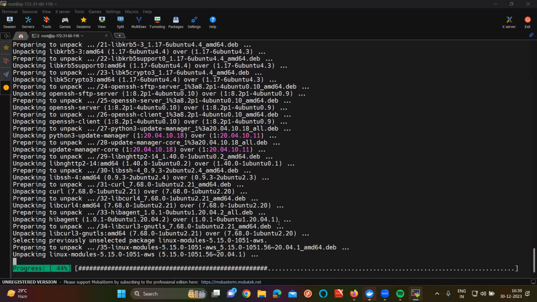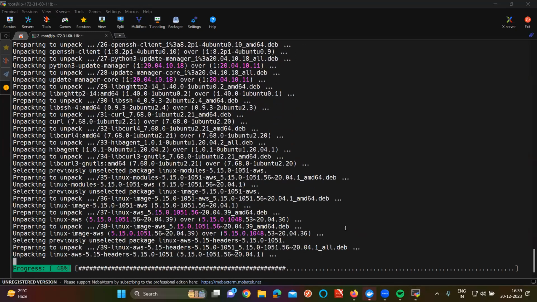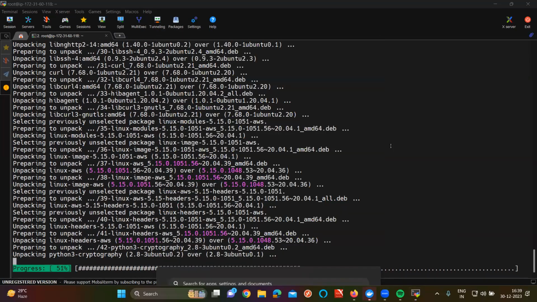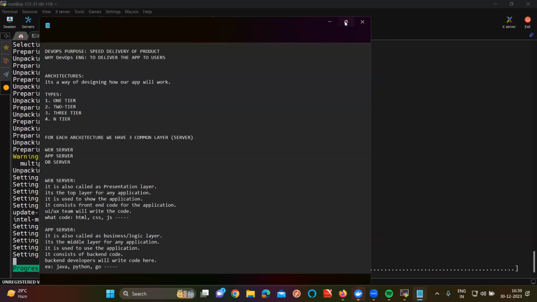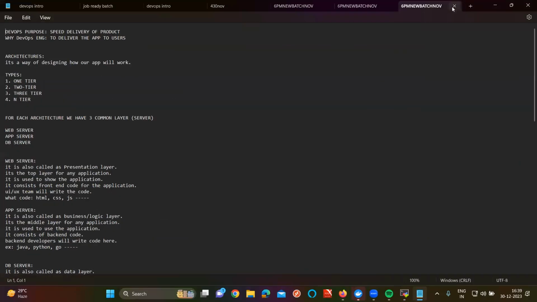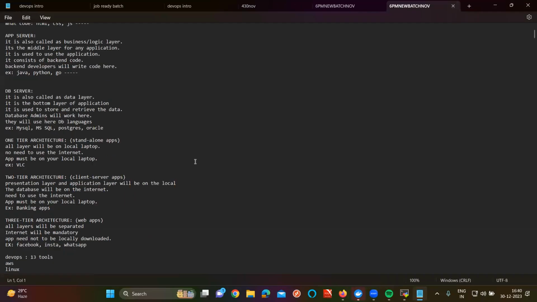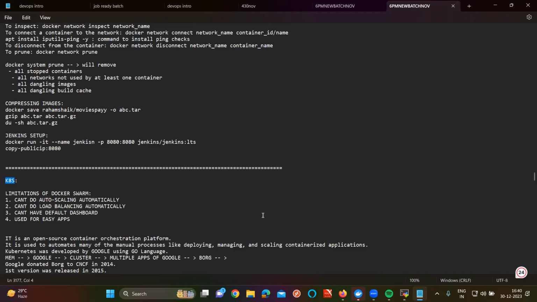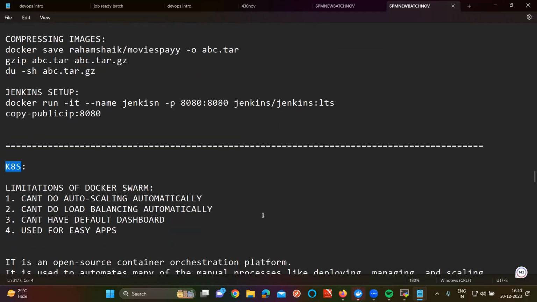So it will take a couple of minutes to set it up. In the meanwhile, let's recap the last session once. First of all, why are we using Kubernetes? First of all, we have some limitations in Docker. That is the reason Kubernetes came.